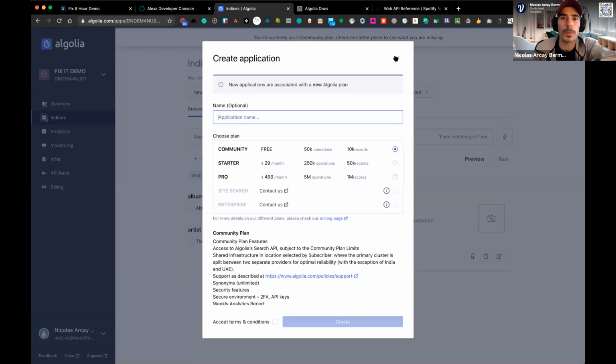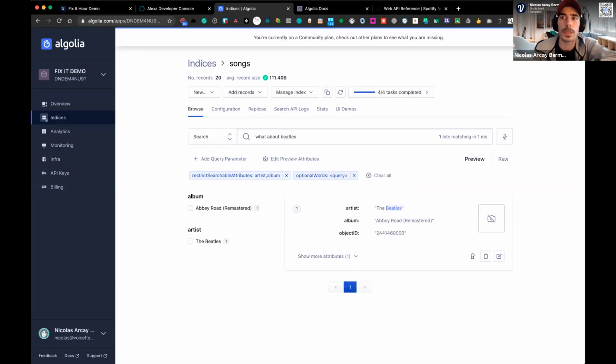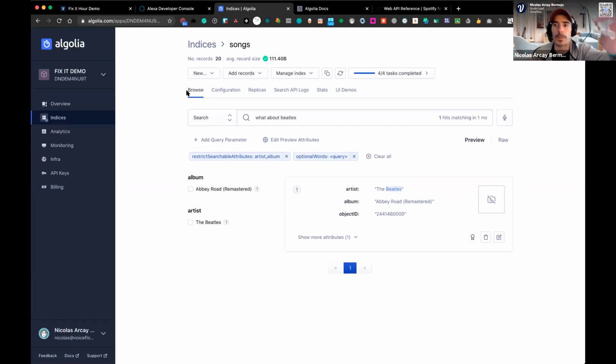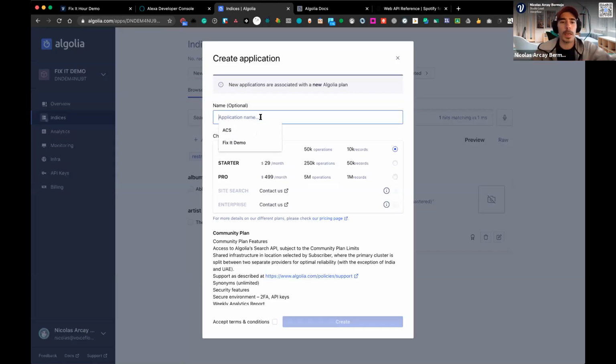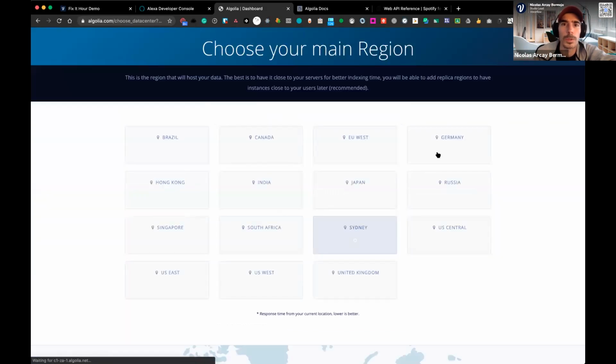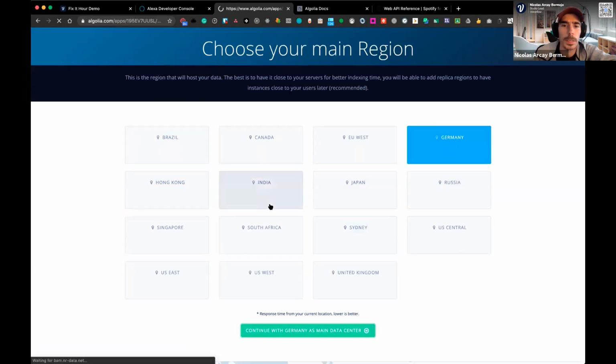I just want to show you first how to create what you need to put that in place. So obviously go to Algolia, create an account. You will have access to a free account. You can try the tools. And you will want to create a new app. So you give it a name, Test, you select the plan you want. You have the different types of plan here. You click on create and you choose the main region, so you will have different ping. We'll choose Germany.